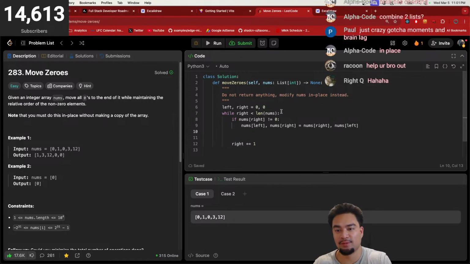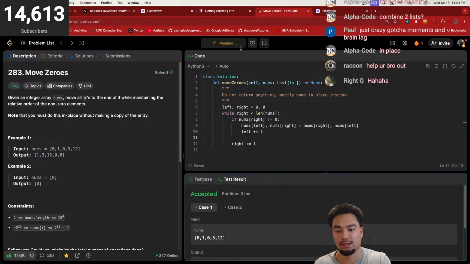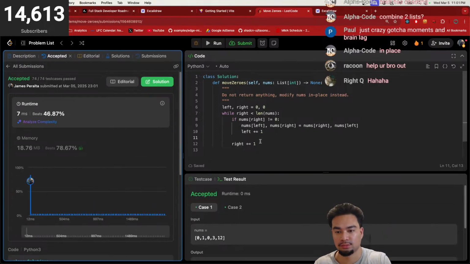Okay. Almost done. Okay, we flip it, and then we move the left pointer. Otherwise, yeah, I think this is good. I think we literally just run that.